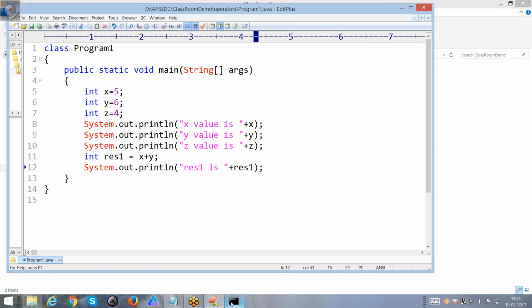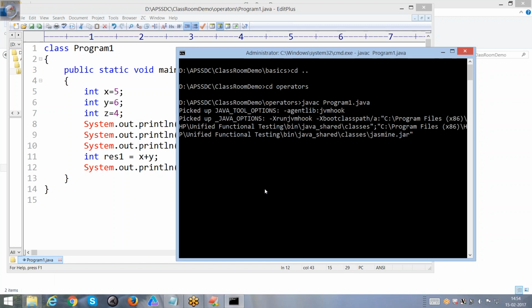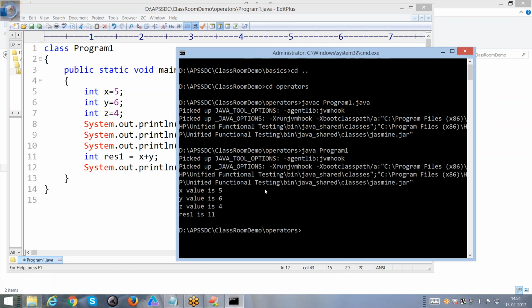Now my expected output is, so here, guys, I should change to the folder called operators, cd operators. Then I should compile the program, program1.java. Then I should execute the program. Now I should get 5, 6, 4, and the result of the addition of 5 and 6 is 11. I got the 11, right?